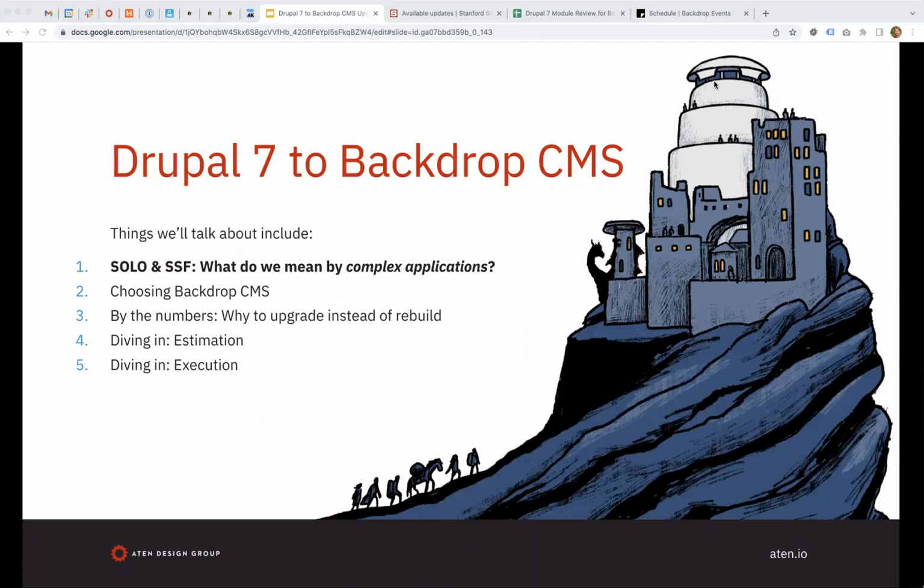So the things that I'm planning on talking through today, first, what do we mean by a complex application? And I'll talk a little bit about Solo and SSF and try to qualify what we mean by that. And then specifically how we came to choose Backdrop CMS.